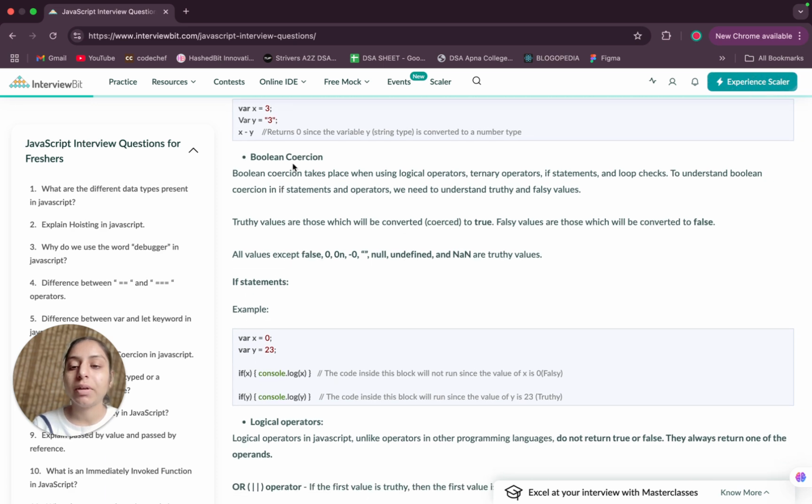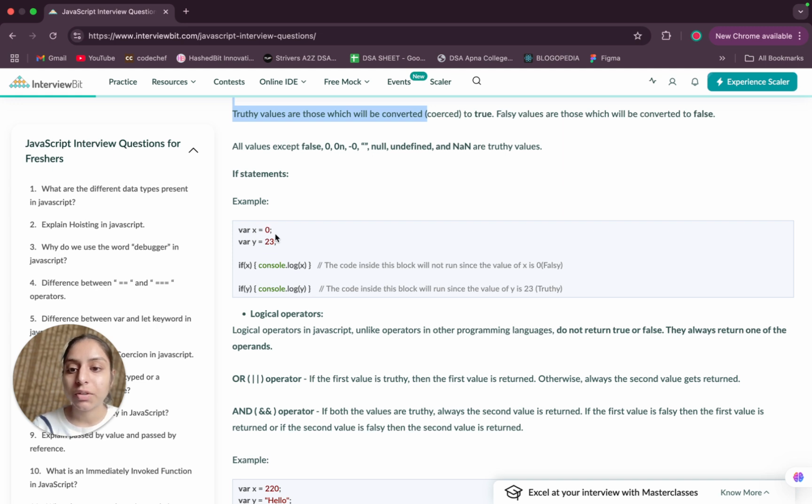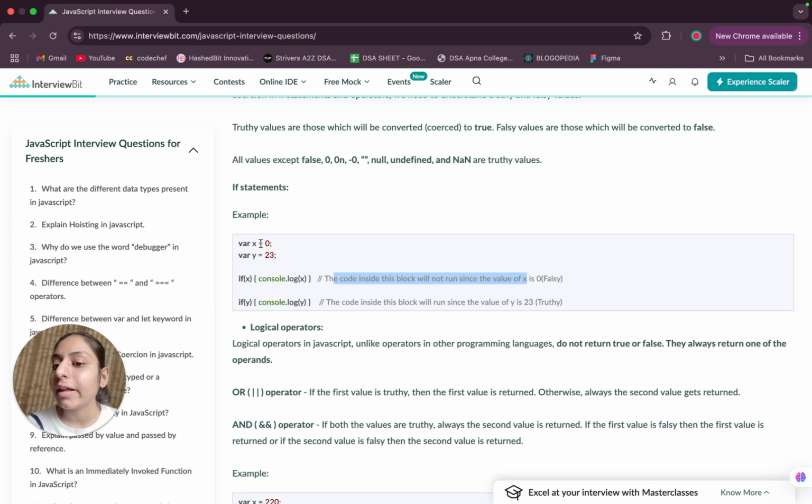Now let's see what happens in case of Boolean coercion. Boolean coercion takes place when using logical operators, ternary operators, if statements and loop checks. To understand Boolean coercion in if statements and operators, we need to understand truthy and falsy values. In this case, if x is equal to 0 and y is equal to 23, if x, in this case it is given x, so it will convert it into the form of a Boolean. It will treat it as a Boolean variable.